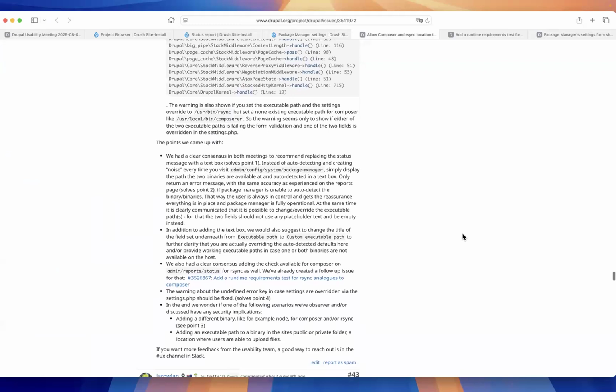In addition to adding the text box, we would also suggest to change the title of the field set underneath from executable path to custom executable path. Yeah, so that's what we recommended back then. And I think that's still our recommendation, right? Yeah. But Simo, any comments?